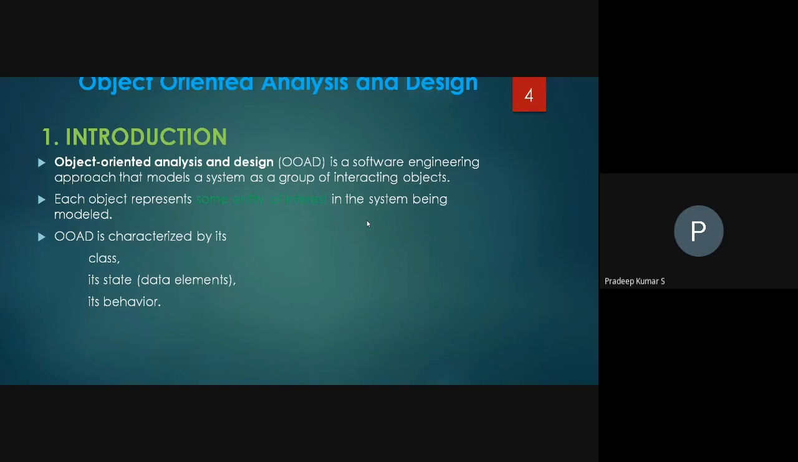What is the need for object-oriented analysis and design? To satisfy our customer needs. That is why we go for this study. Object-oriented analysis is a software engineering approach that models a system as a group of interacting objects, characterized by state, class, and behavior. That we have already studied deeply.